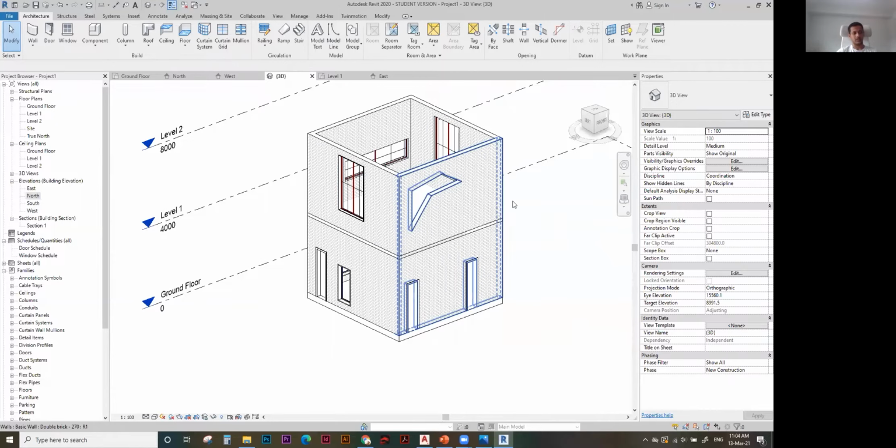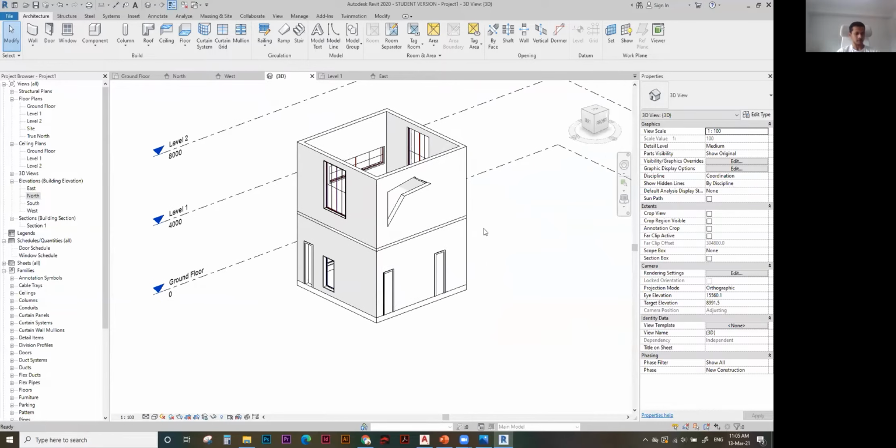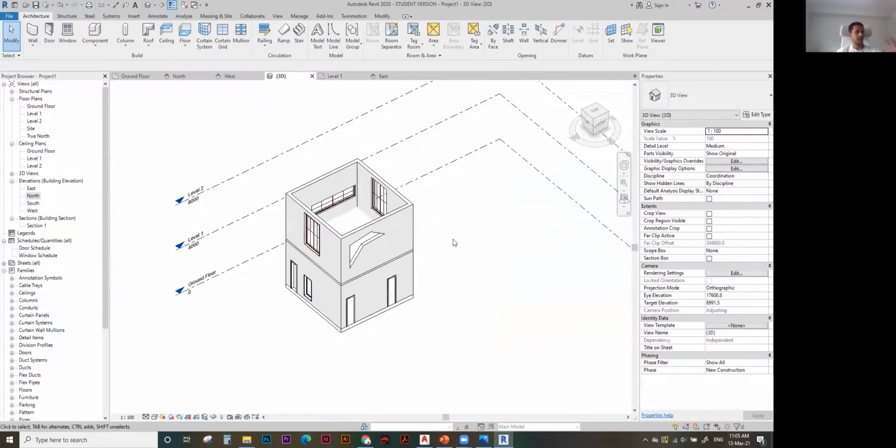So that's how you create wall openings, or if you want to create holes and whatnot, right? This works the same in the floor and in the wall. That's something that's important to understand.